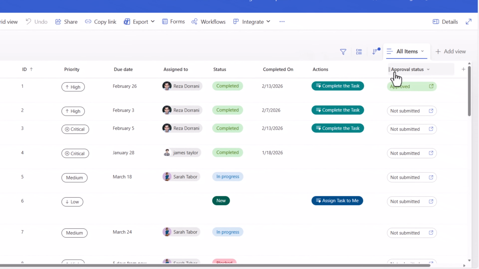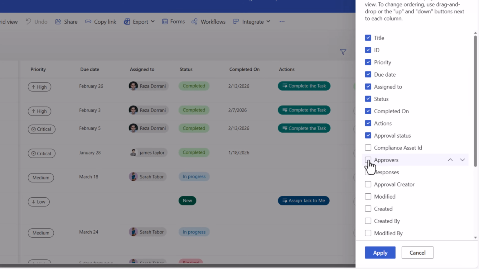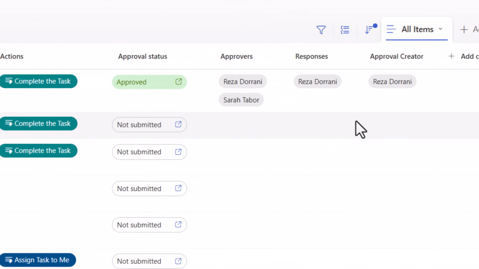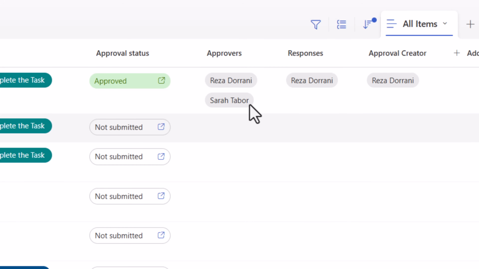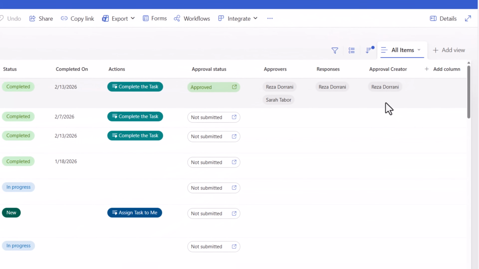When you turn on approvals for lists or libraries, you do get the approval status column. But apart from that, you also get approvers, responses, and approval creator. Let me add these columns. So notice for this approval, I had defined the approvers as Reza and Sarah. Reza was the one who responded, and the person who created the approval was Reza. All of those properties are available as metadata within that specific list or library item, which we can take advantage of in rules and quick steps.